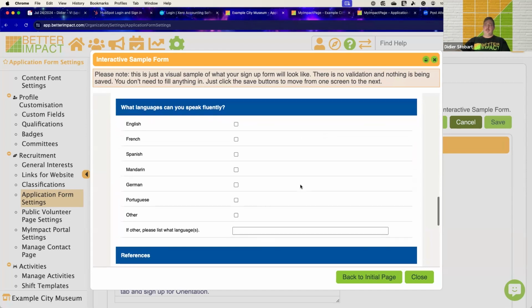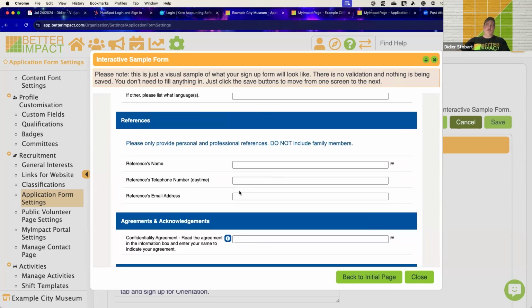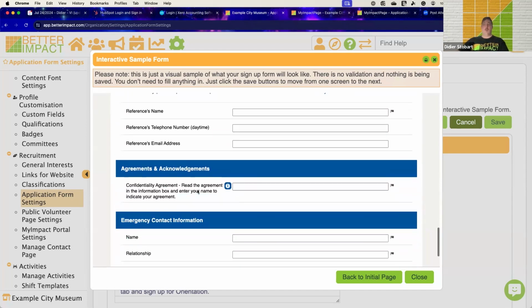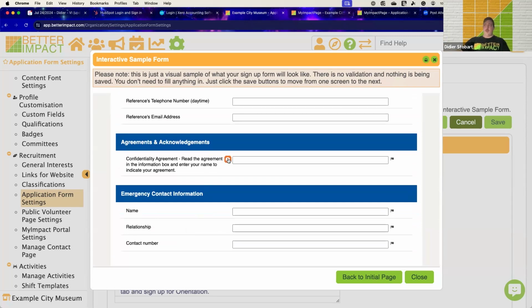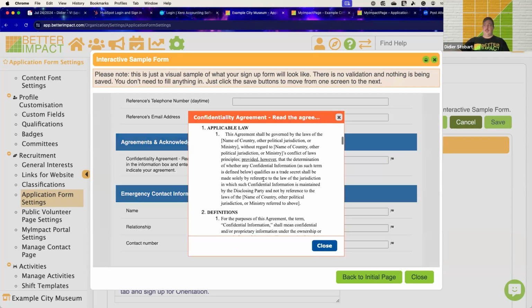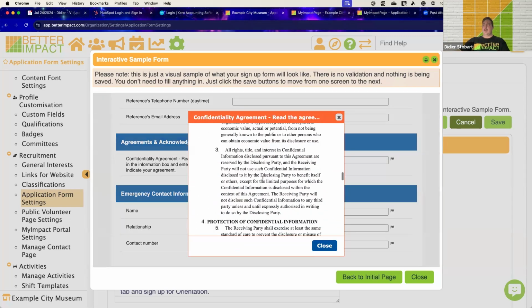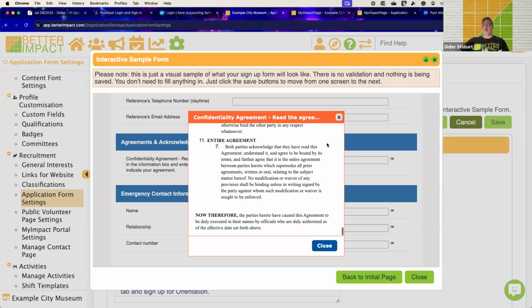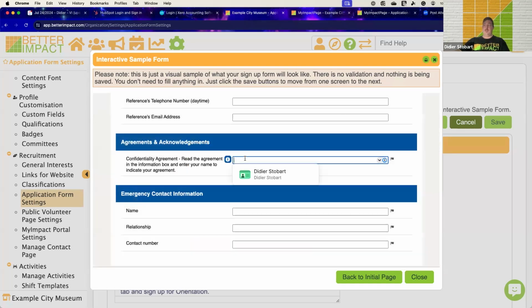You can also add things like what languages, your references, emergency contacts, also agreements and acknowledgements, similar to the start. But if they've come this far and you need confidential agreements to be read and accepted, you can do that through the application form as well.